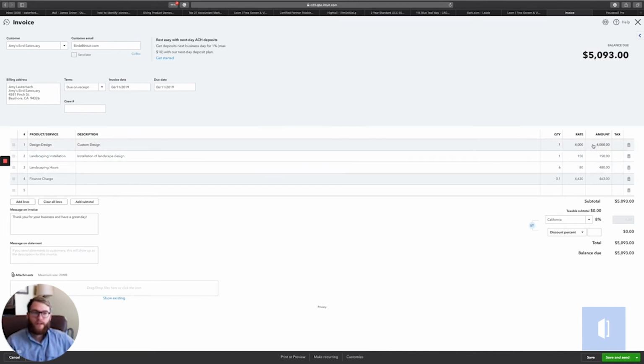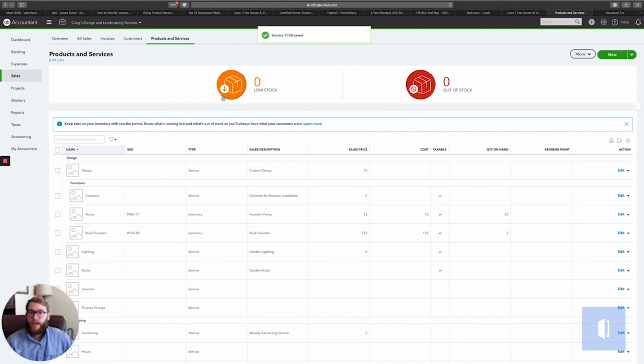We would have the $4,000 here on Housecall Pro, and that would be for the AC unit. We would also have the $150 here for the AC tune-up. And then these would be our hours right here, 6 hours at $80. Right here is our finance charge for a total of $463. So when we get through all of that stuff, we get our same total up here of $5,093. We're going to go ahead and save this. And go into it like we would in QuickBooks when it came over from Housecall Pro.